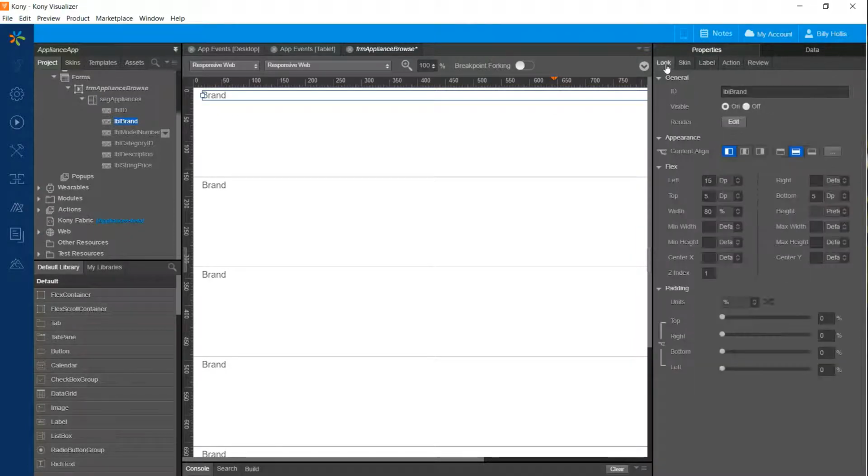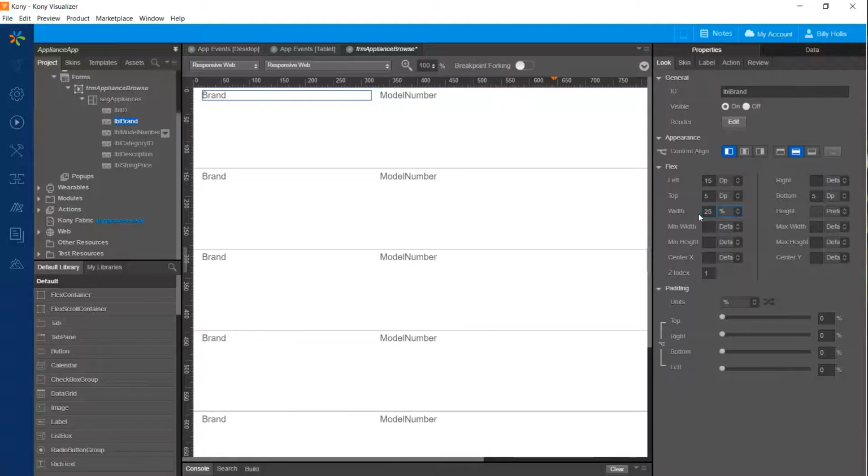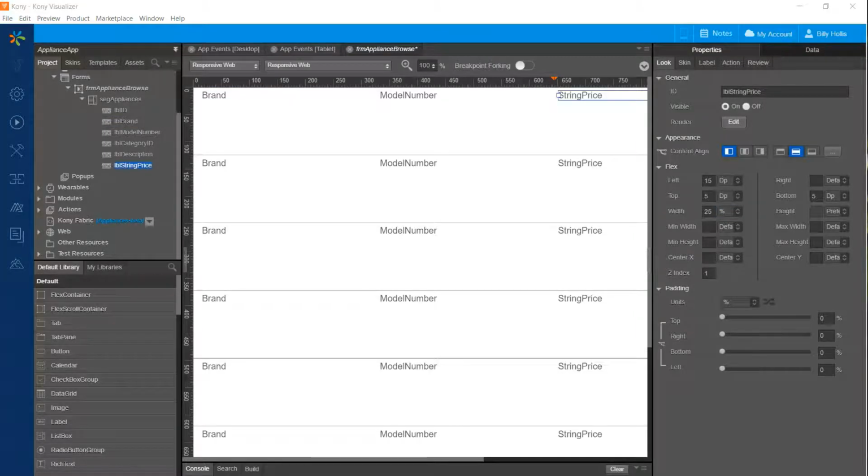The width is on the Look tab. It was originally set rather large because of the vertical arrangement, but I'll change it to 25%. To save time, I'll do it for the other two labels while the recording is paused. Now we're back with our proportional sizing in place.